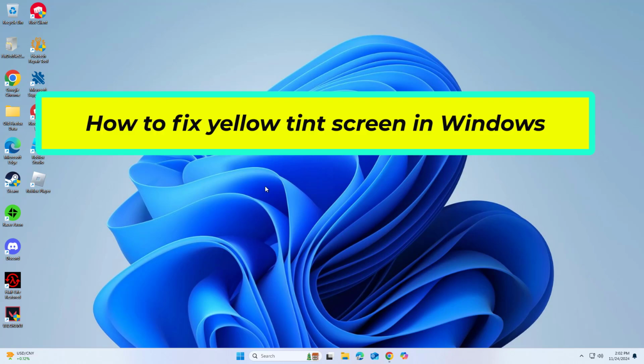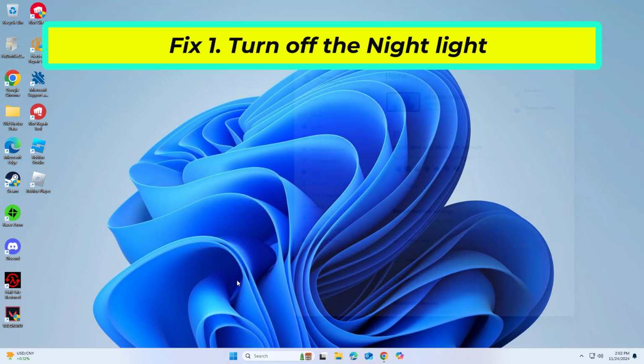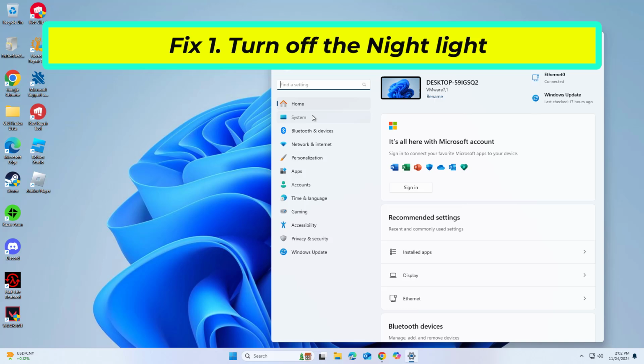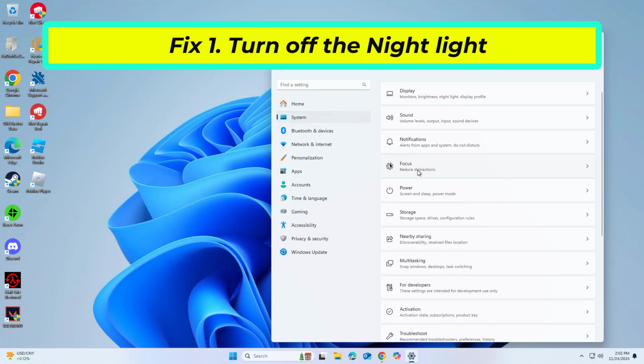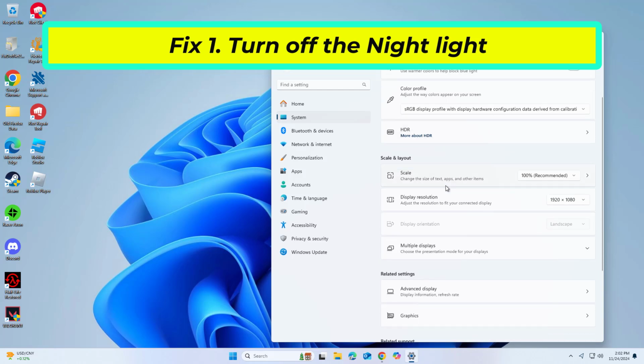How to fix yellow tint screen in Windows. The night light feature in Windows adjusts the color temperature of your screen to reduce blue light during the evening hours, which can cause a yellowish or warmer hue. Turning it off will revert the screen to its regular color settings.